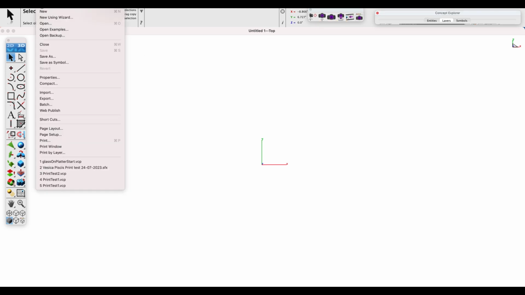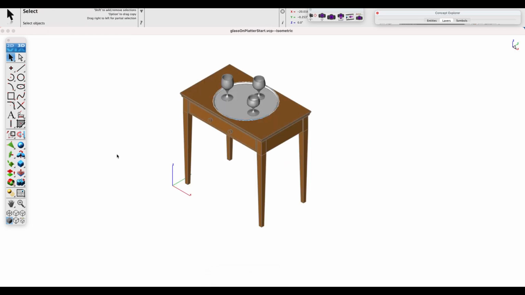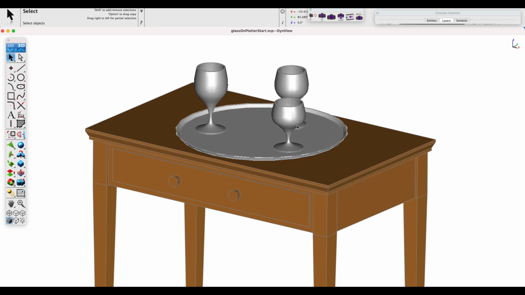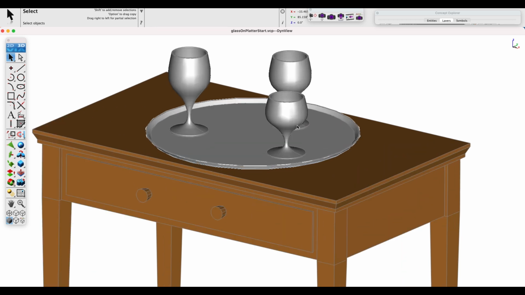Alright, now we're going to call in our glass on platter start. And let's render this up using all the default settings. This is using the pen colors that have been assigned to the model without any materials, textures, or lighting set up. So we'll put it in a view orientation and then just click render camera.